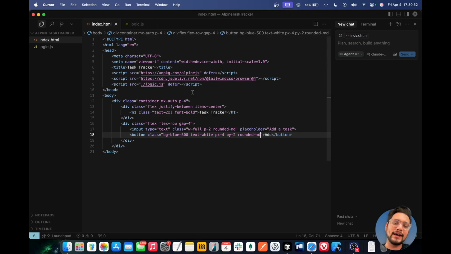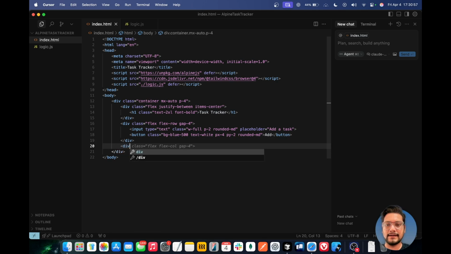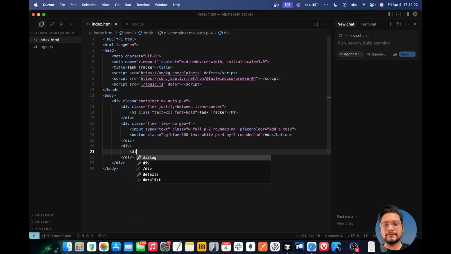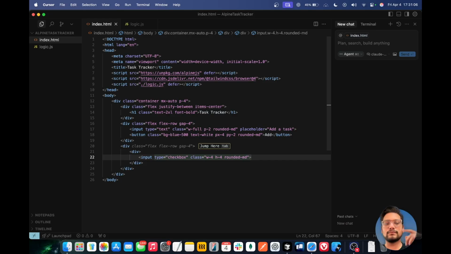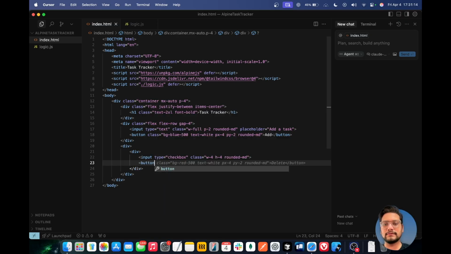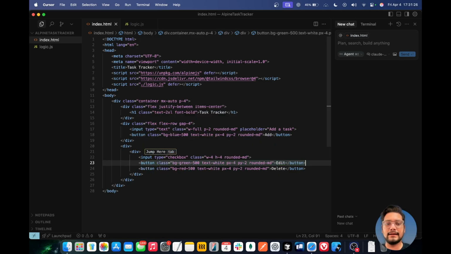So we have the UI. The other thing that I want to have is a list of the tasks that I'm gonna add. So I'm gonna add a div, and then in that div, I can have another div, input like a checkbox, so you can basically tick that task completed. And then I'm also going to have a delete button. So like this, delete. And then also an edit button, in case you want to edit the task. So I'm just gonna add an edit button as well.